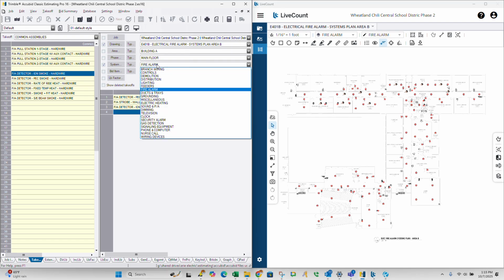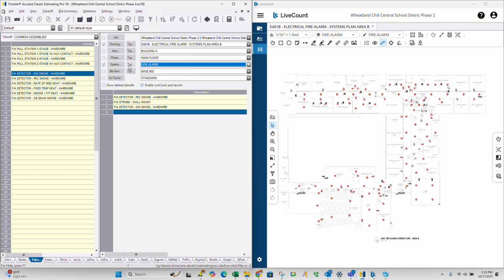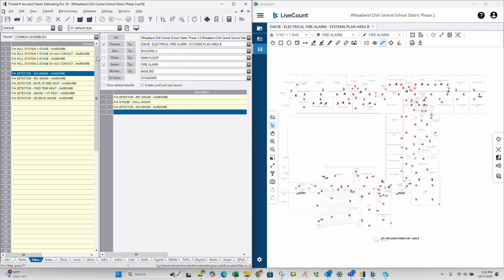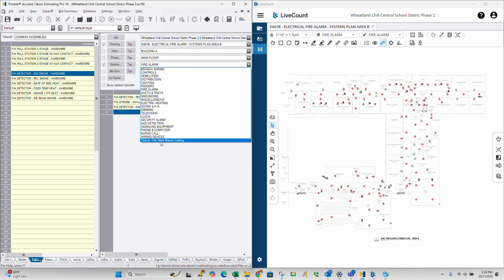But you can see right here, right? If we select something different, and you can add a system too if need be. So I could add a new system on here. Let's say I wanted fire alarm branch cabling. Okay, so that would show right here.